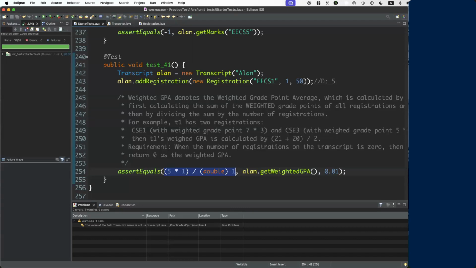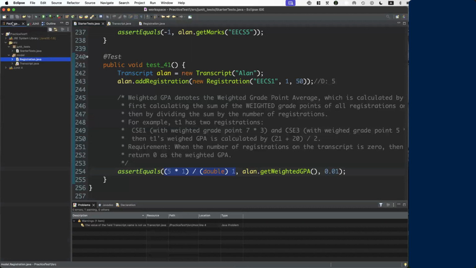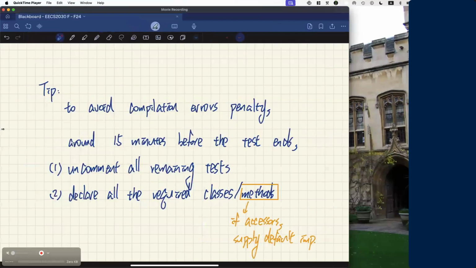I think if you didn't really create, let's say, the transfer class, what's going to happen is when you submitted a model package containing only the registration class, that would not compile with the original starter test, which does refer to the transcript. That's why it wouldn't compile. So that's really back to the tip I gave to you guys over here.